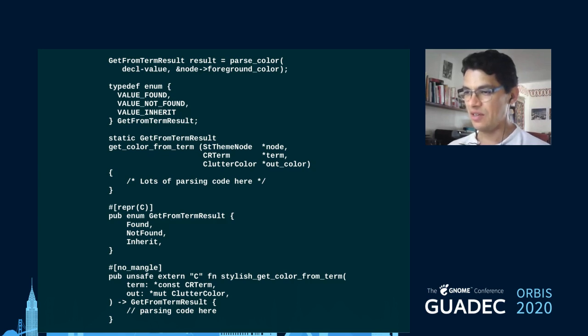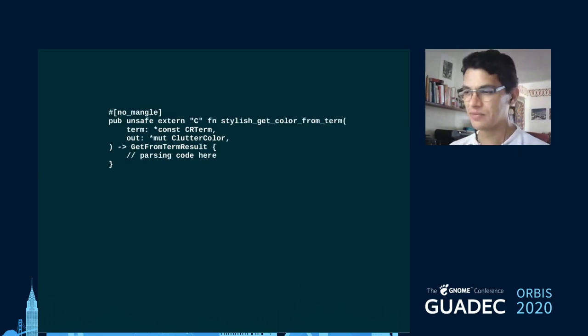It takes in a pointer to a linked list of crterm, and it will return an output value of type cluttercolor. We also return a getFromTerm result here. The point is to make this API compatible with the existing code so that I don't have to refactor the whole C code before inserting Rust functions in there. This will get prettier later.